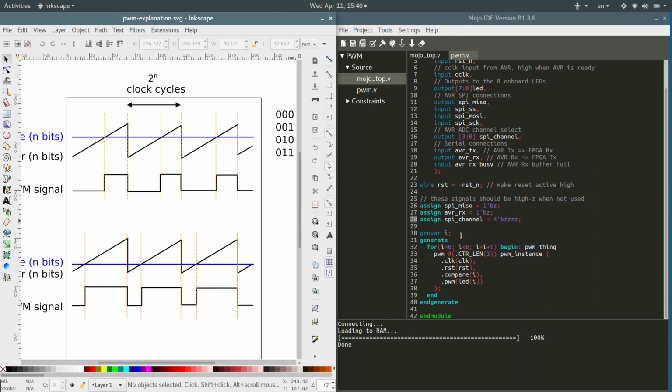I hope this tutorial has helped improve your understanding of what exactly pulse width modulation is and how it works on a very low level at hardware.